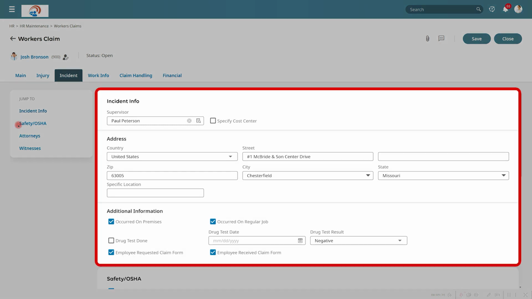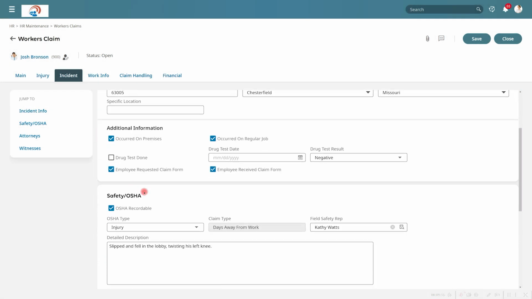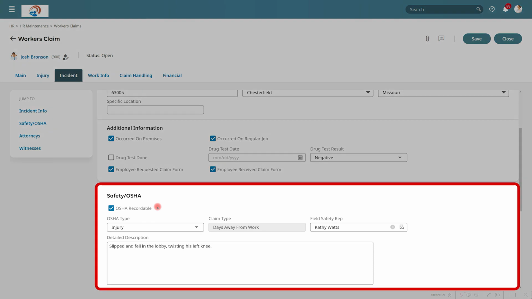You will be able to keep track of what happened, when and where the incident occurred. Were they seen by a doctor or drug screened? Were they out of work for an extended period of time? And when they returned, were they on light duty, etc. You can also mark this worker's claim as OSHA recordable.